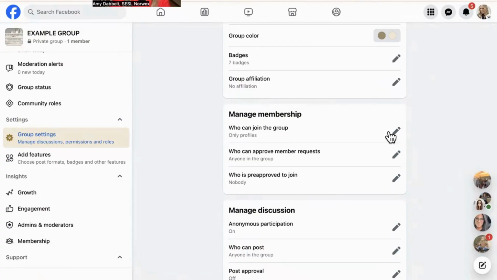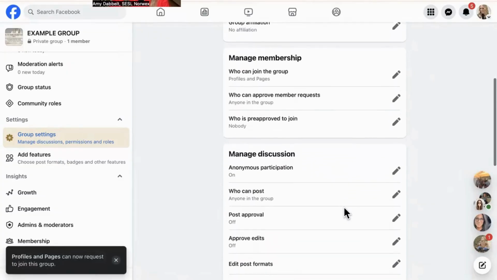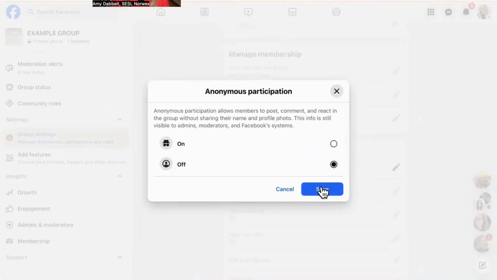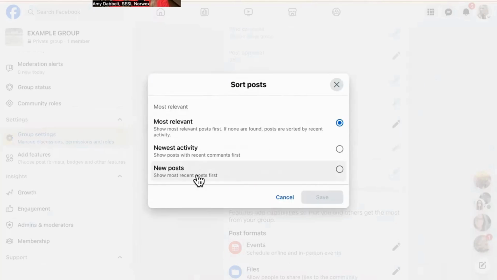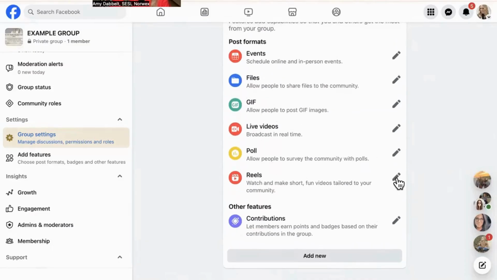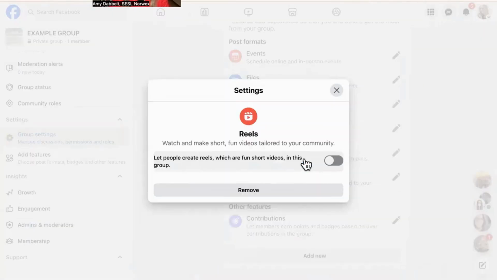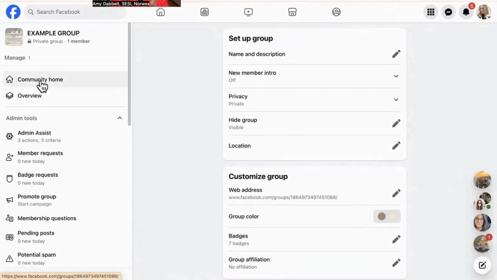Who can join the group? You can either do profiles or profiles and pages. I do profiles and pages. I'll tell you why in a moment. Anonymous participation, I always turn this off. And if we scroll down to sort post, I want the posts to be in order in terms of when I'm posting content. So I click New Post. That way the party's just clean and organized and everything posts the proper way. For Reels, I always turn this off. I'm going to hit remove. All right, so now my group is set up the way I like it.